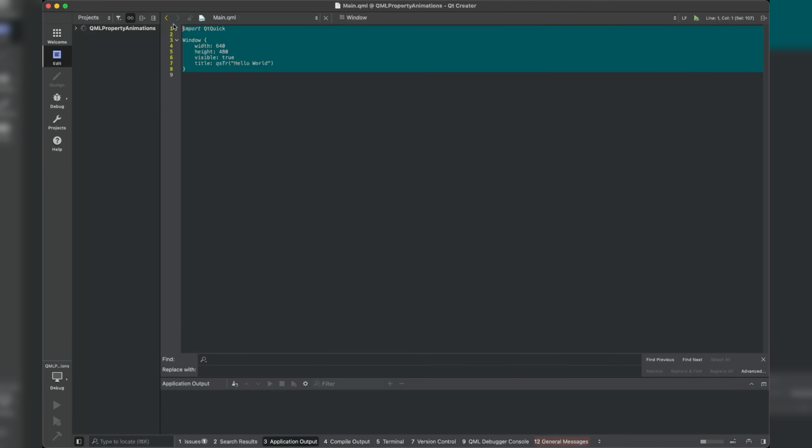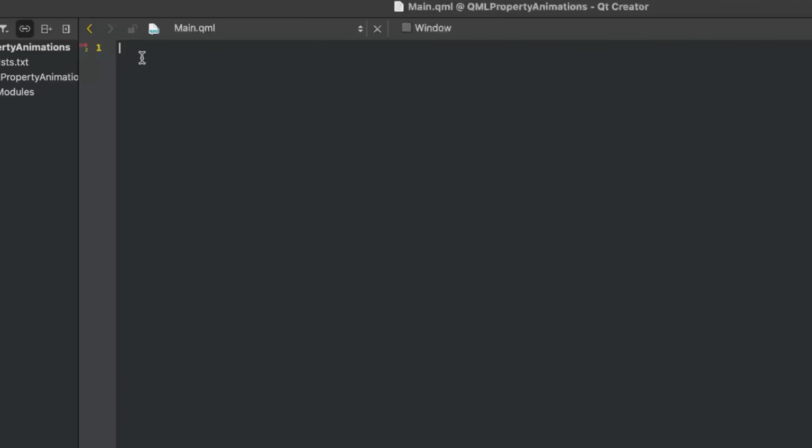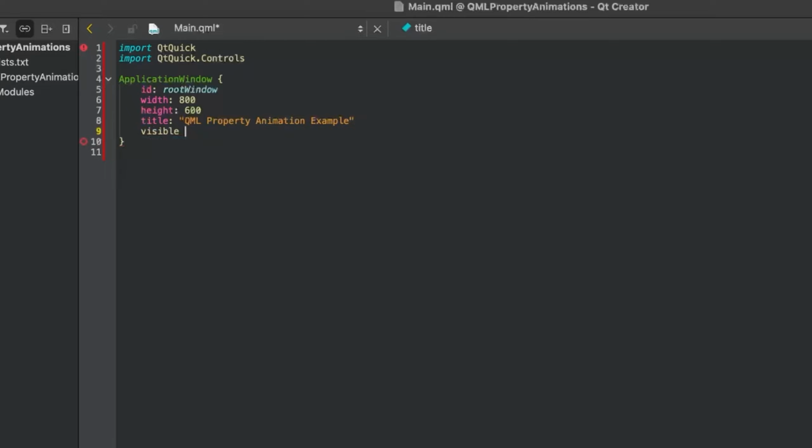Once the project is created, with the main.qml file open, we can set up our playground for animations. Let's import Qt Quick Controls so we can create an application window and set its width, height, and give the application an appropriate title. Inside the application window, we will create a rectangle that will serve as the item to animate. We will give it an ID of animatedRectangle, set its width and height, and give it an initial color and position.